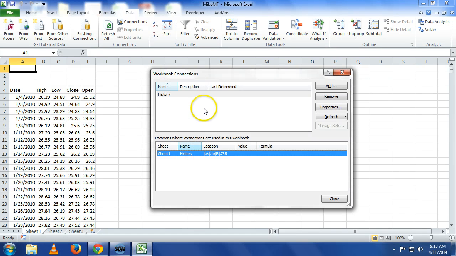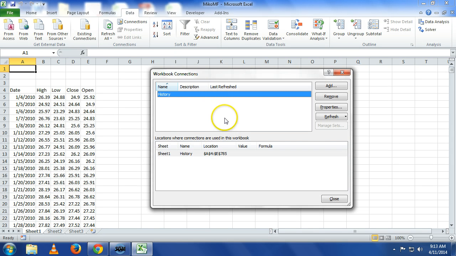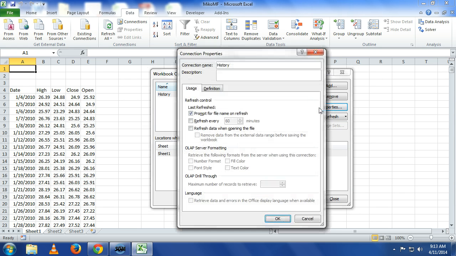Now let's take a look at some of the properties of that connection. So let's go back and click on History again. And then click on Properties. Now here's where I can give it, think about this. If it's something I'm doing myself, I probably don't have to do this kind of documentation, but in a professional environment, a lot of times, this is fund history text file. Okay, and we'll give a little description, this is a text file of the fund's price.